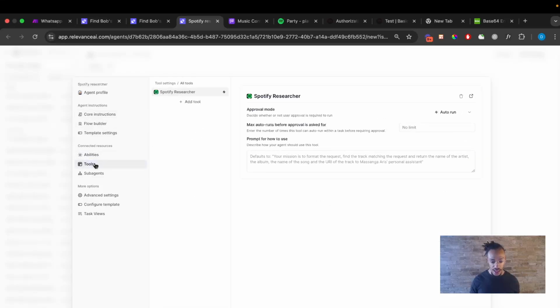So then I'm going to add him a tool. The tool is the Spotify researcher tool. Everything is on auto run. I do not put the approval required, because the thing with approval required is I don't have it through WhatsApp. And that's the issue for me. I wanted everything to run smoothly and just be based on WhatsApp confirmation.